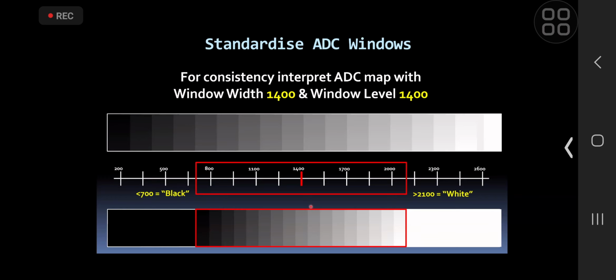So standardizing the windows will change magnet to magnet, and you might have to work it out on your own magnet if you're doing this later in your career diagnostically. But standardizing the windows is key so you can make that subjective call of marked change as objective as possible, okay?